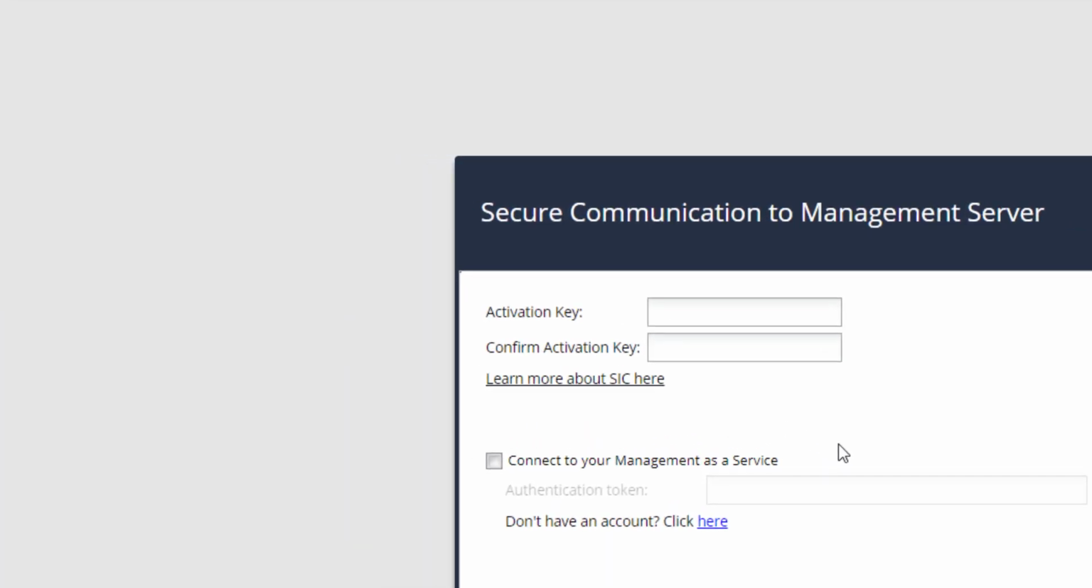Activation key. The key that we're going to put here is for your SIC. For those who've worked with Checkpoint, they know secure internal communication. This allows the firewall to trust a specific management station. Otherwise, any rogue management station will just communicate with the firewall and push rogue policies there.